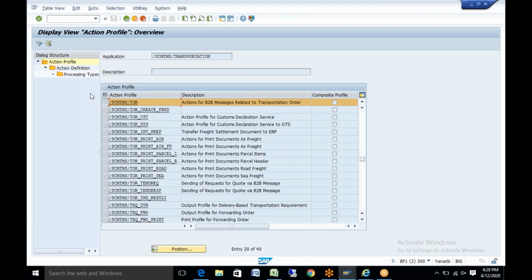And when I click on TMS TOR, apart from TMS TOR, you can also have this TOR print road. So basically, this is mainly used for B2B message, but ours is not B2B, right? Ours is A2A. So you can also use this for your printing based on air transport, printing based on parcel. Now for us it's TOR print road, right? This is the one what you saw in your configuration, right?